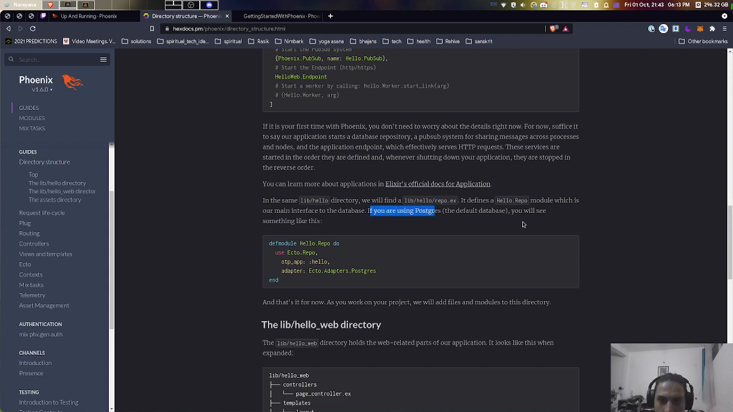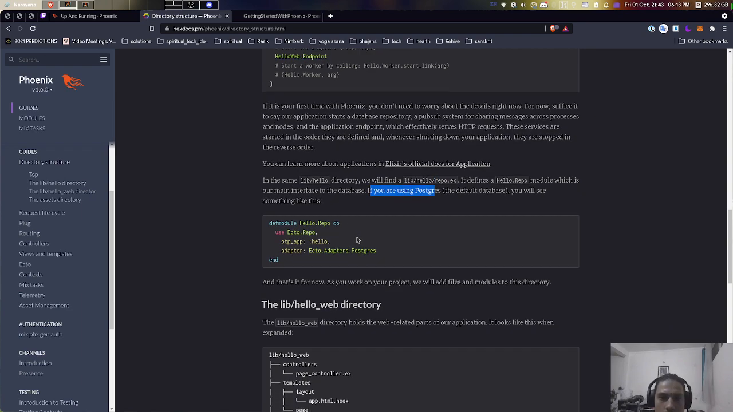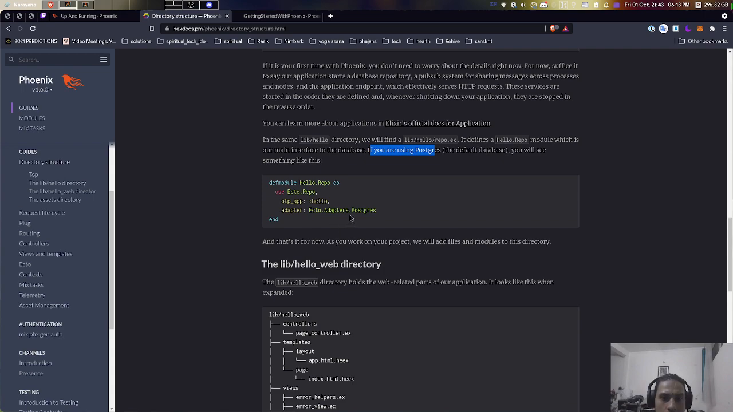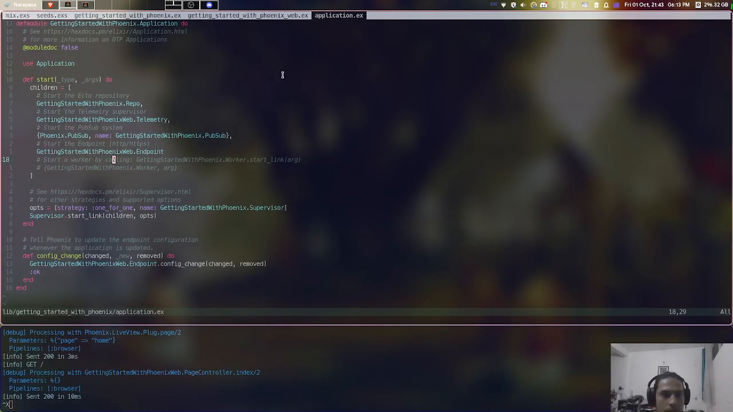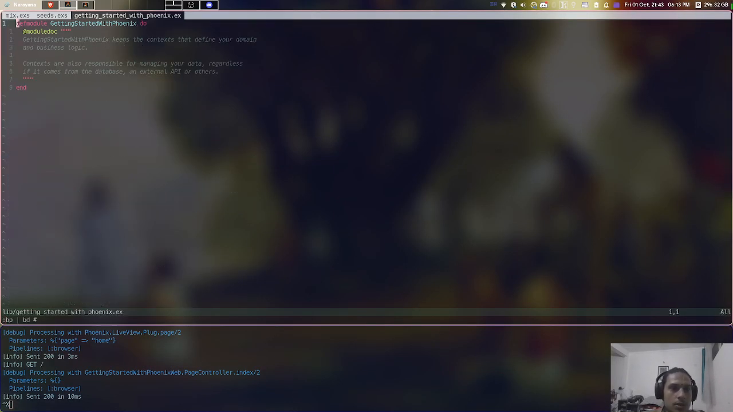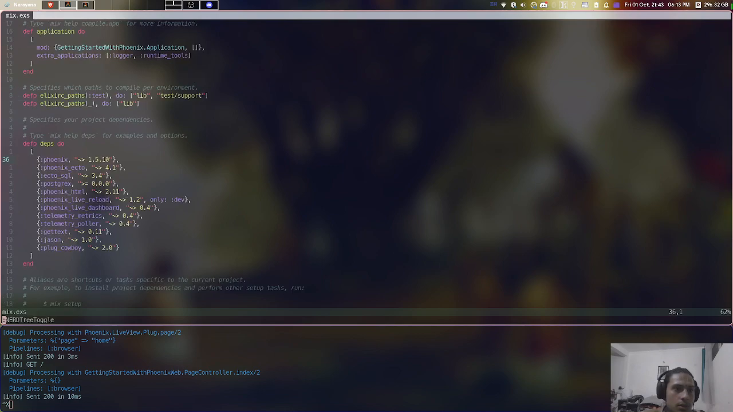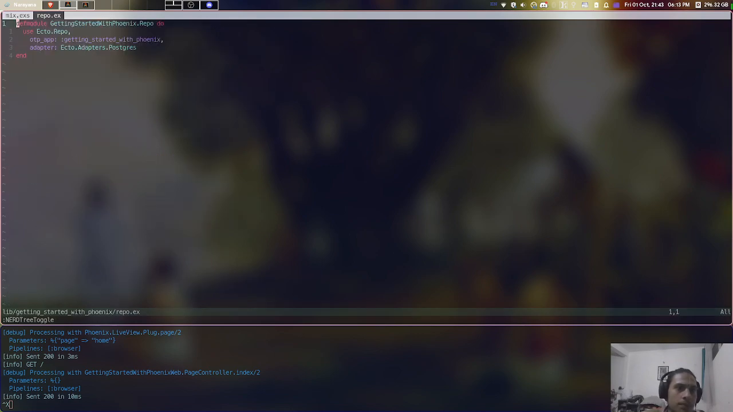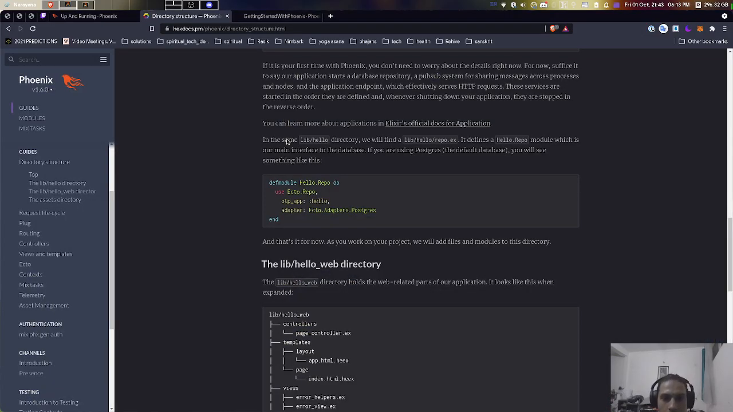If you're using Postgres, you will see something like this. Okay, yeah, we are using Postgres. repo.ex. Okay, using Ecto.